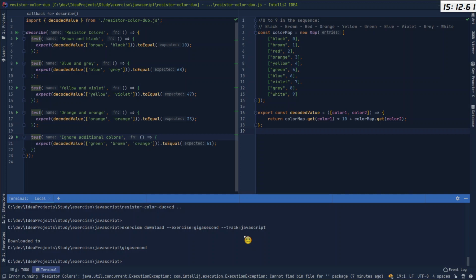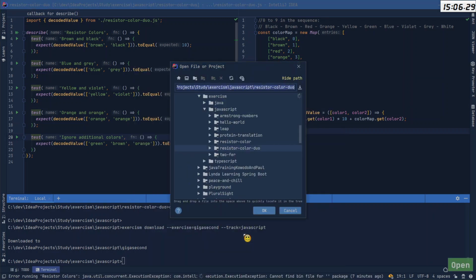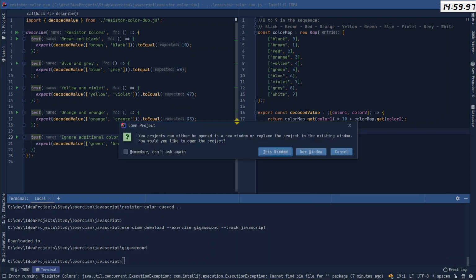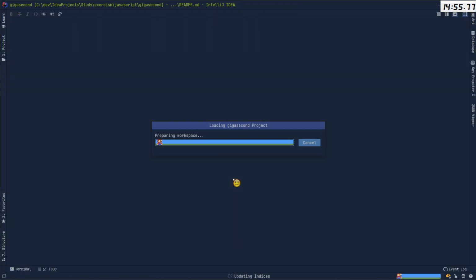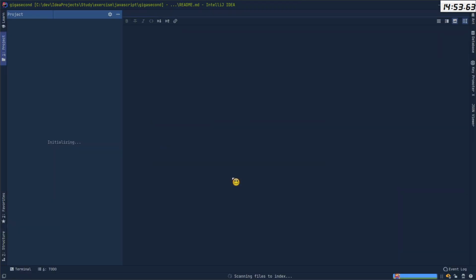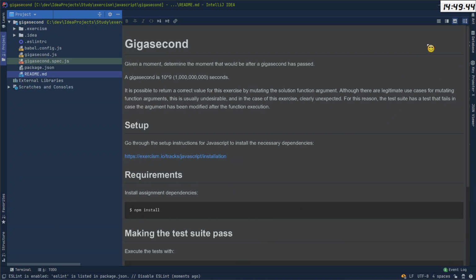Downloaded to the gigasecond, and now I will change the... and that was gigasecond. It's over here. This window, please. I will do the end. Oh well, what was that?